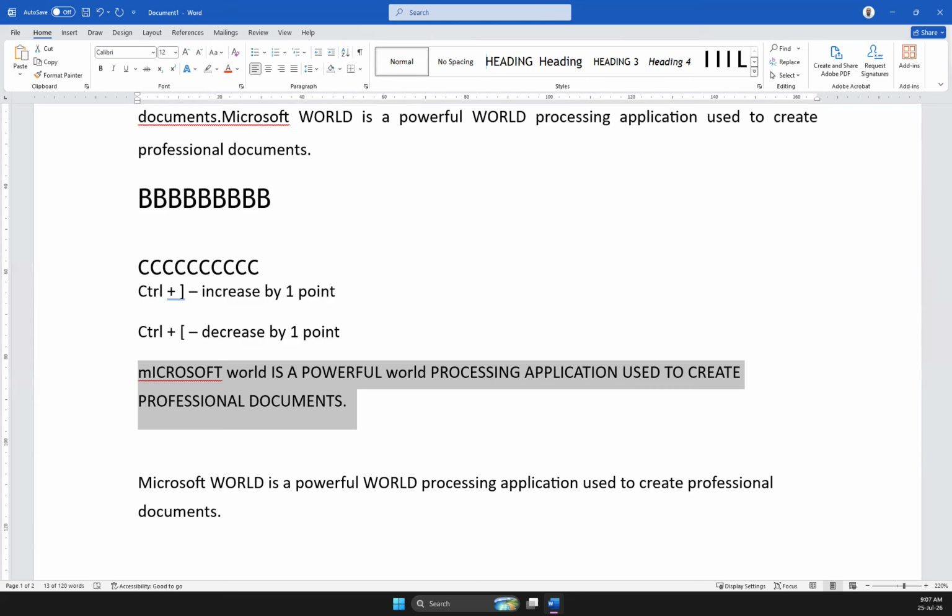Therefore, remember, using ribbon keys, if you want to use the shortcuts, you have to press Alt H, Alt H, to open the Home tab. Then from there, select accordingly.